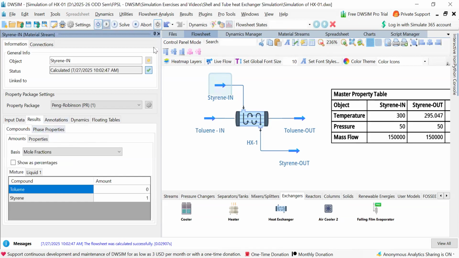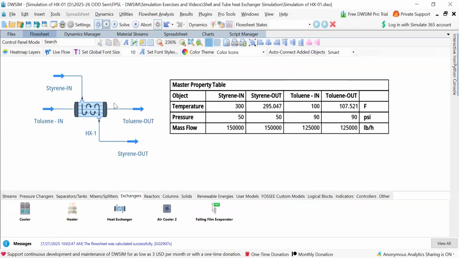Okay. So in this video, what we have done is we have specified the inlet conditions with respect to the streams. See, now you can see this is Toluene in. That means we have specified the temperature, the pressure, and the mass flow. And with respect to the styrene, we have specified the temperature, the pressure, and the mass flow. But still, we have not told anything to calculate. We have only defined the inlet conditions, that too with respect to the streams. And a very helpful part we will see.